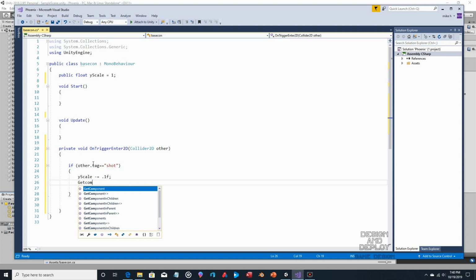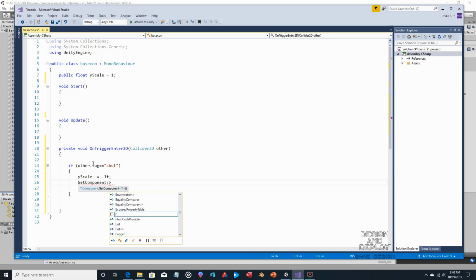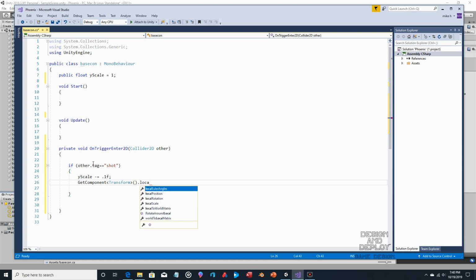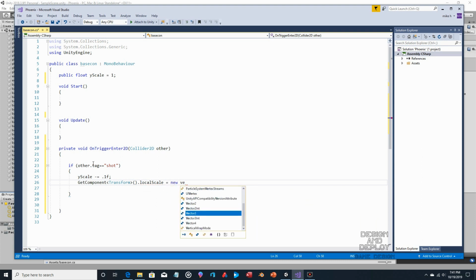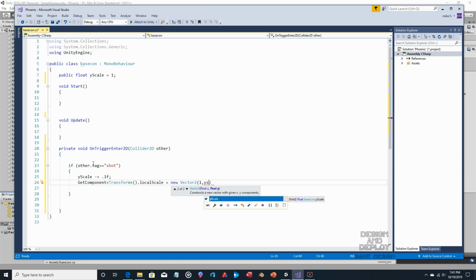So get component, transform capital T, local scale, equals new vector 2 because we're only looking at the x and y scale, not looking at z because it's 2D. So the x scale should stay the same at 1, but y should be the y scale variable.